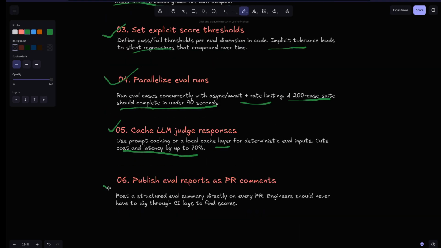Number 6. Publish eval reports as PR comments. Post a structured eval summary directly on every PR. Engineers should never have to dig through CI logs to find scores. Let's dive into the code.